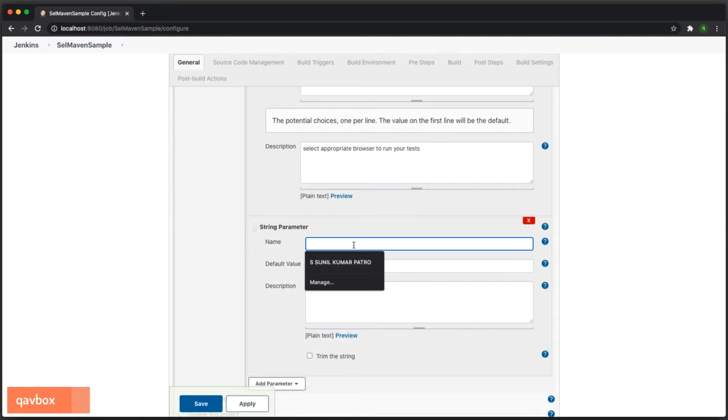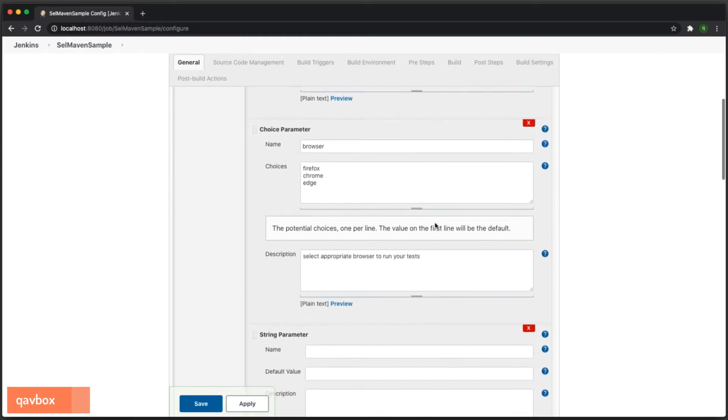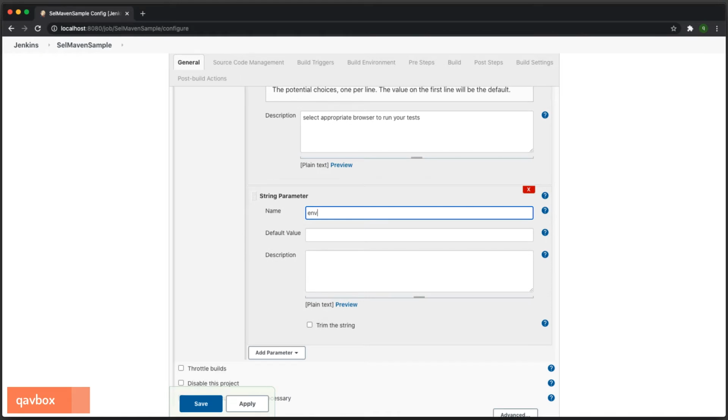Okay, so string parameter, let's take any other example actually. Let's say environment, I'm just adding something. Default value I'm giving as CI. And then here you will say: specify the environment to run the tests. It means, are you running on the CI, or on QA or staging, or on the production? So that one you can mention.